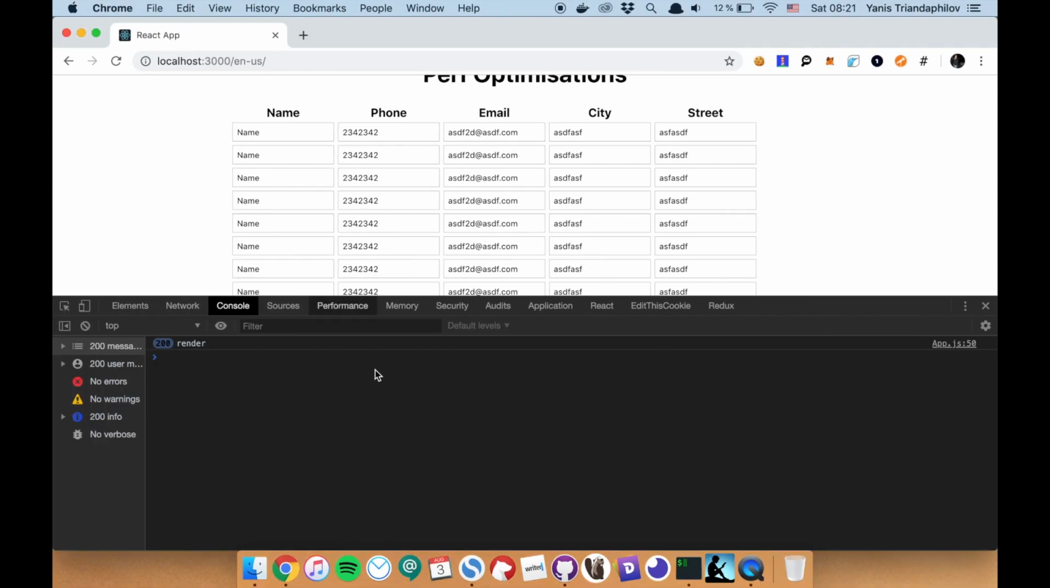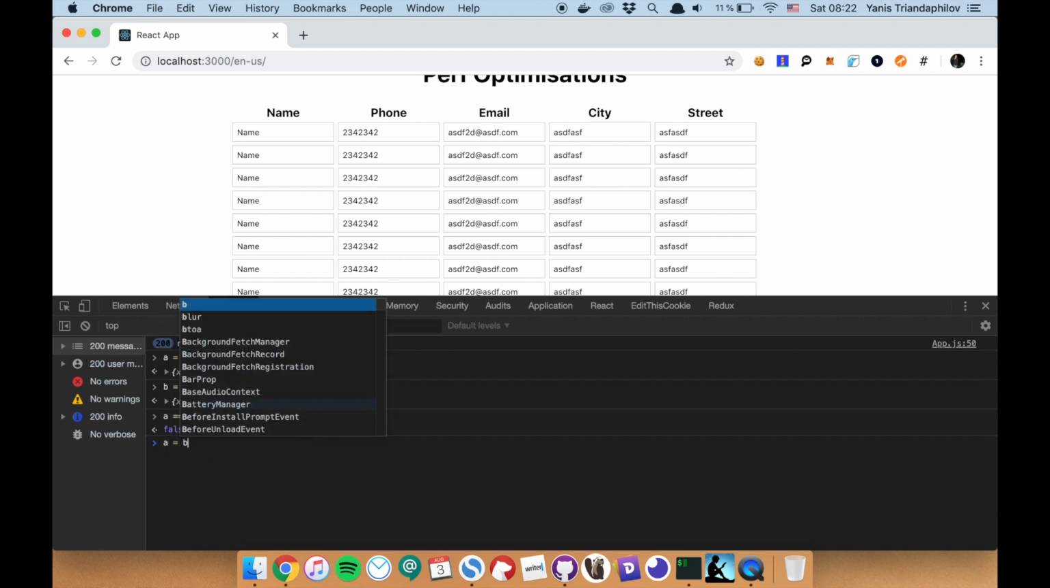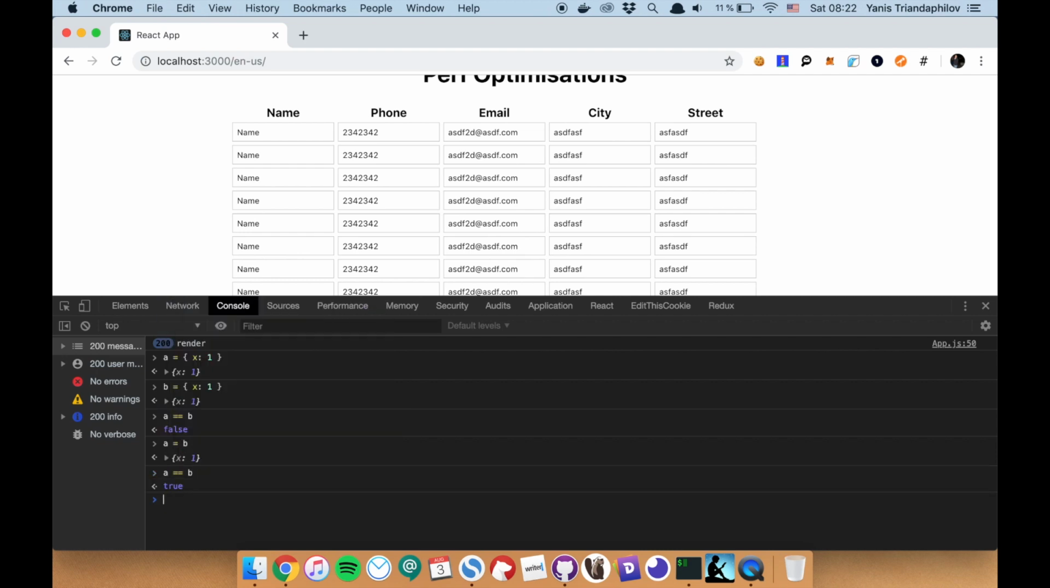Let me show you what I mean. So if you have two objects, A and B, which look the same, and you ask, are they the same? It will give you false. The reason is they are two different objects. They live in different space in memory, so they are not the same. And if you say A equals B, now both references hold a reference to the same object. And if you ask, are they equal? It will give us true.